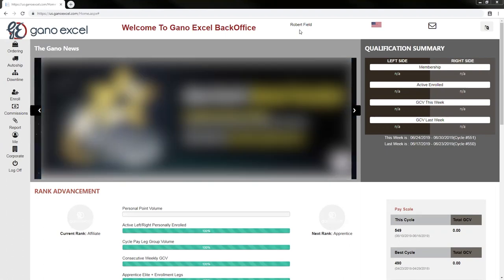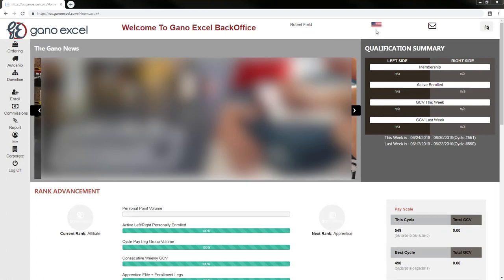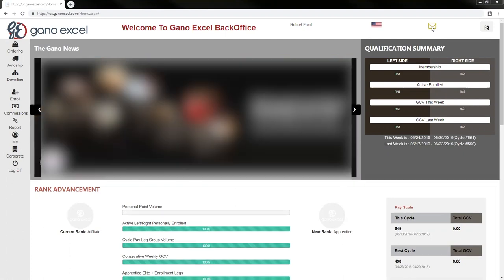So follow my cursor to the top right portion of the page. Here you'll find your name, the flag icon, which indicates that this is a US Gano Excel account. The envelope icon will alert you of any notifications related to your account. So it's important that you regularly check it by clicking into it.